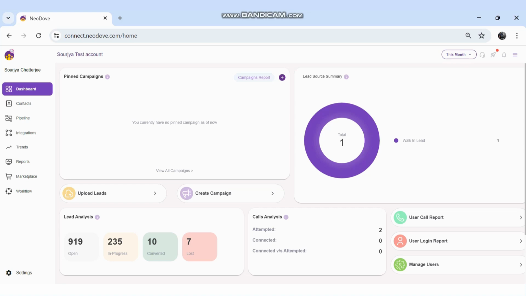So initially, for any of the not connected reasons, there was a particular scenario: if any particular reason was selected by a user after a call, then after how much time that lead should again come up as a follow-up. Okay, so that was a very basic or default option that used to be there. But right now, variable retry options can be selected over here. Okay, so I'll show you both of them, how to set them up and how they matter.